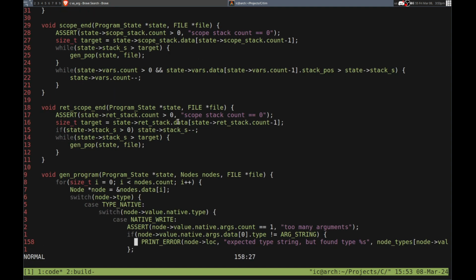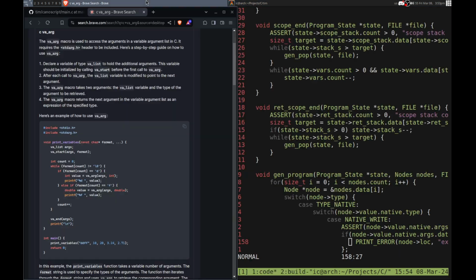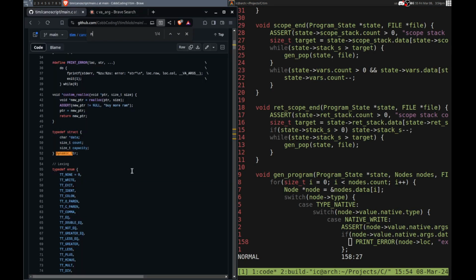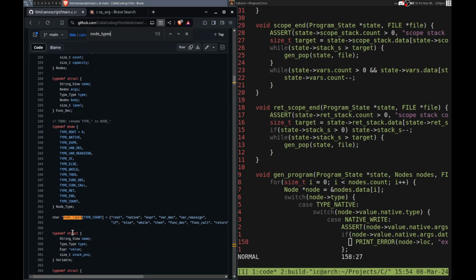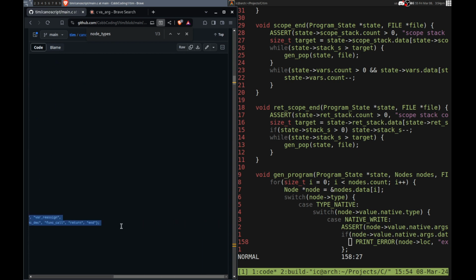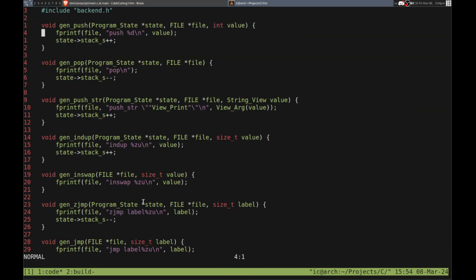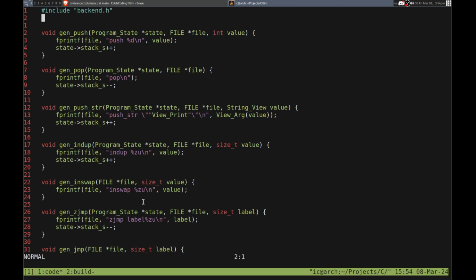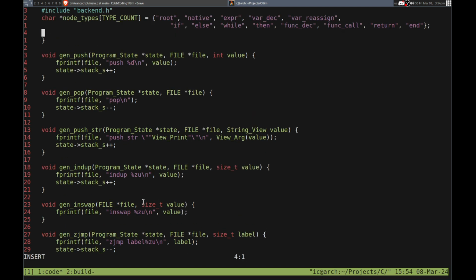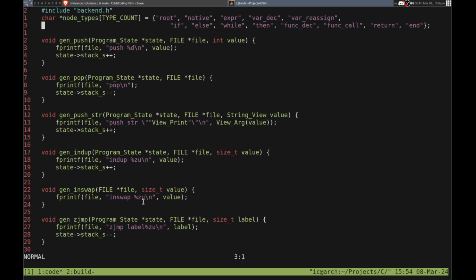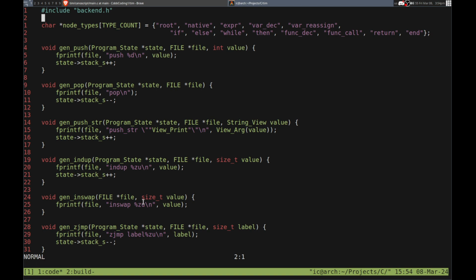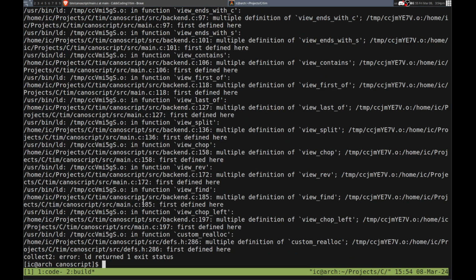Did I get rid of it? Let's see. I have it in here still. No other types. Yes. All right, I guess I do not have it anywhere else then. It's just kind of weird. Let me still get this.